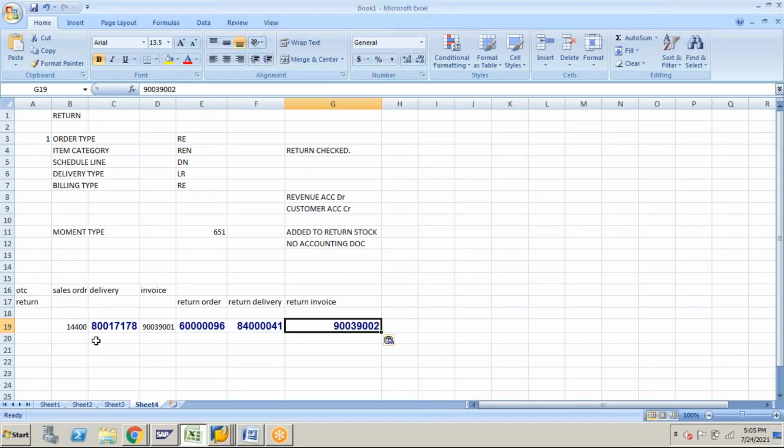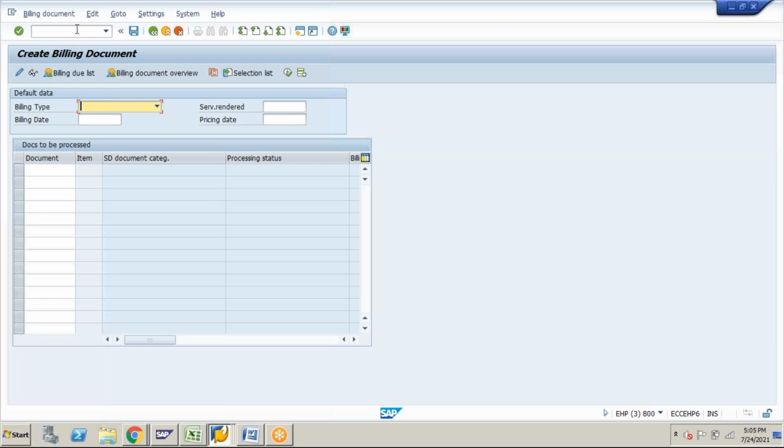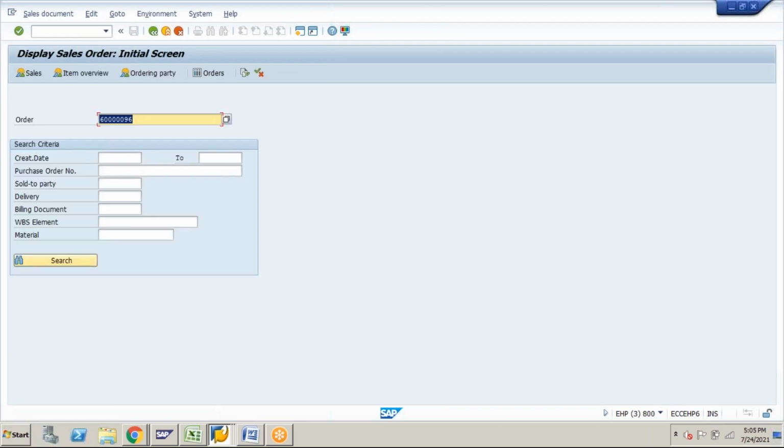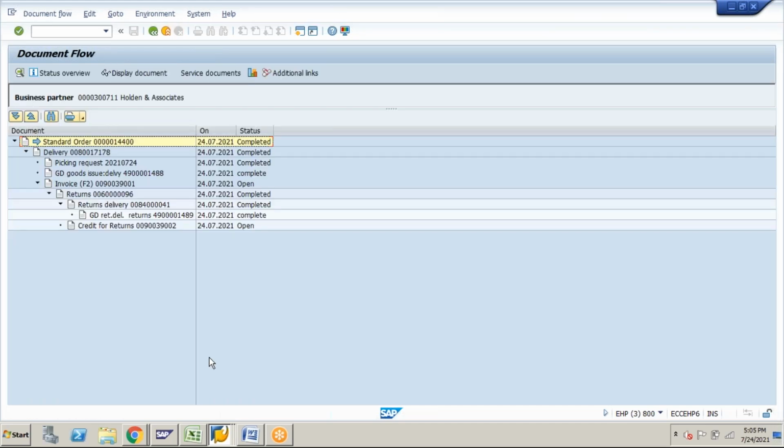Let's see the document flow here. The complete document flow: sales order, delivery, invoice, then after that return order, return delivery, and return invoice. If you want to see the complete document flow, just take the original sales order number, enter the VA03 transaction, enter it here and click on document flow. It will show you each and every document that we have created in our SAP system.